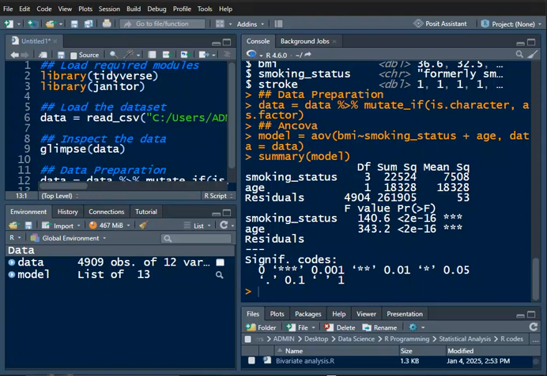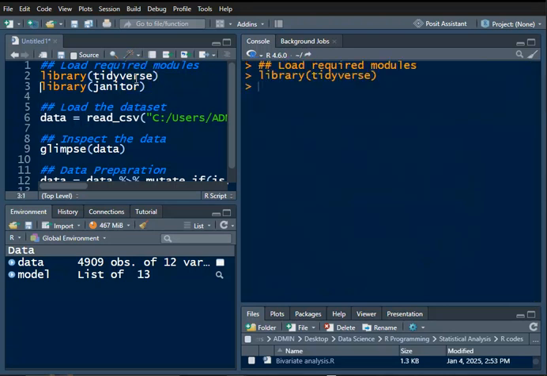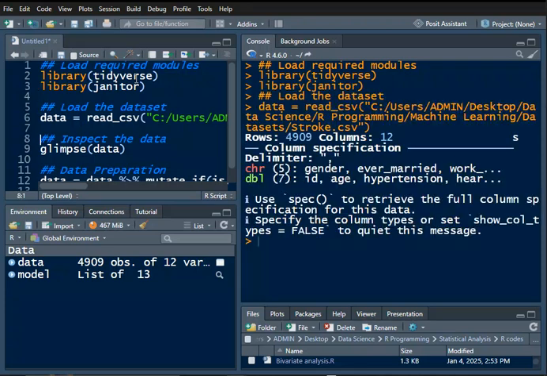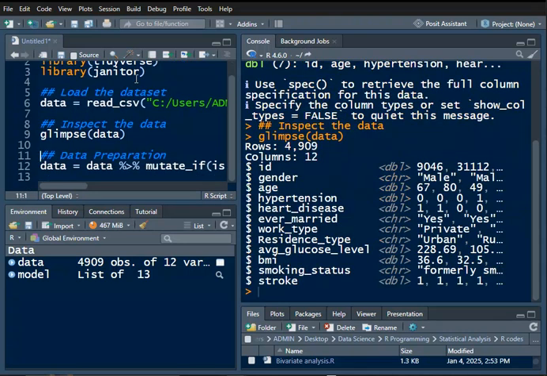So let me show you how we can do this ANOVA in R using the stroke data. I will come up with a question and we try to answer the question using the ANOVA test. Now the first thing that you are going to do is to load the packages, that is the tidyverse and also the janitor. The second thing is to load the data. Then the third thing is to inspect the data so that we see the structure of the data.